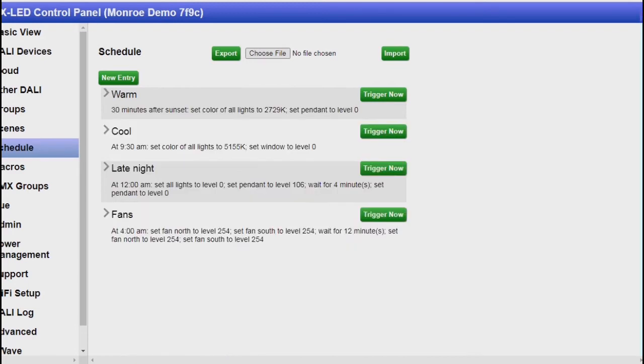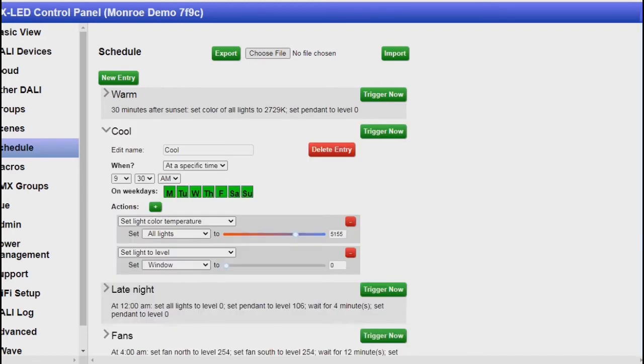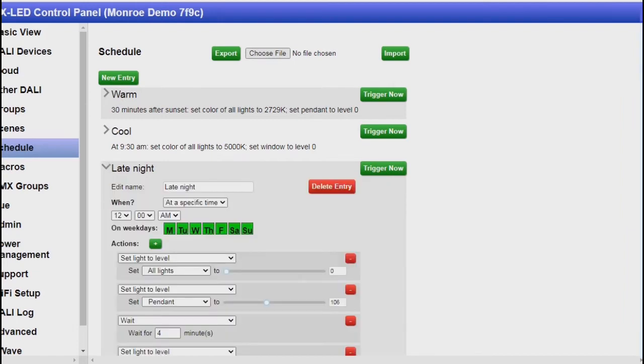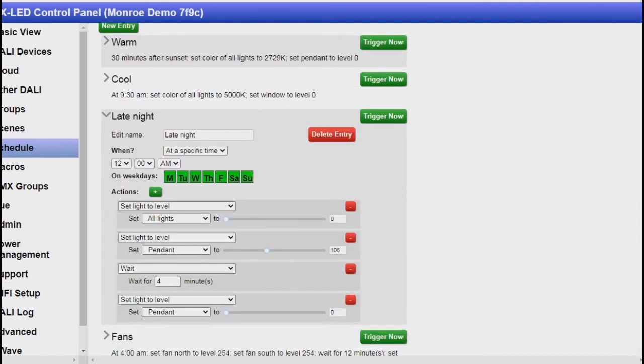We have other scenes. So here's the cool scene, which is programmed for 9:30 in the morning. Every morning at 9:30, we shift all the lights that are on in the house to cool temperature. The ones that are off will also be set to the cool temperature, but we're not going to change the brightness. We're only going to change their color temperature. So if you turn the light on, it will be the cool temperature when you turn it on.